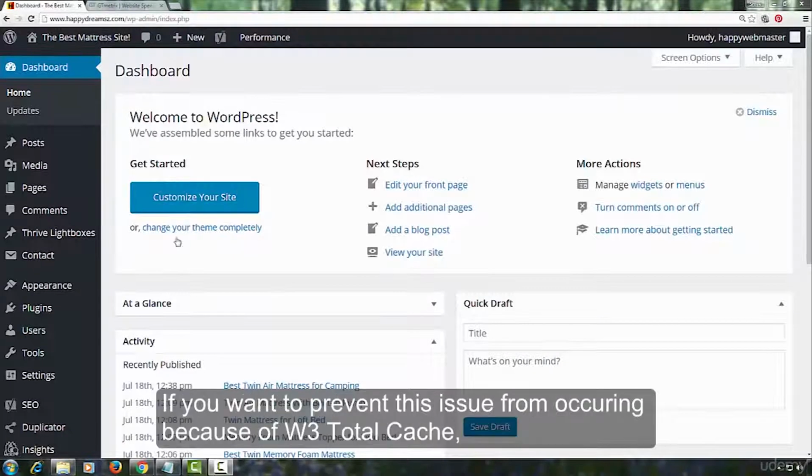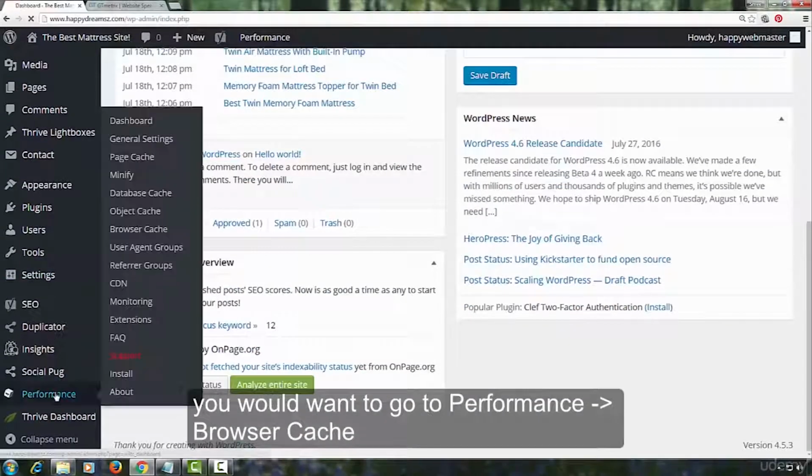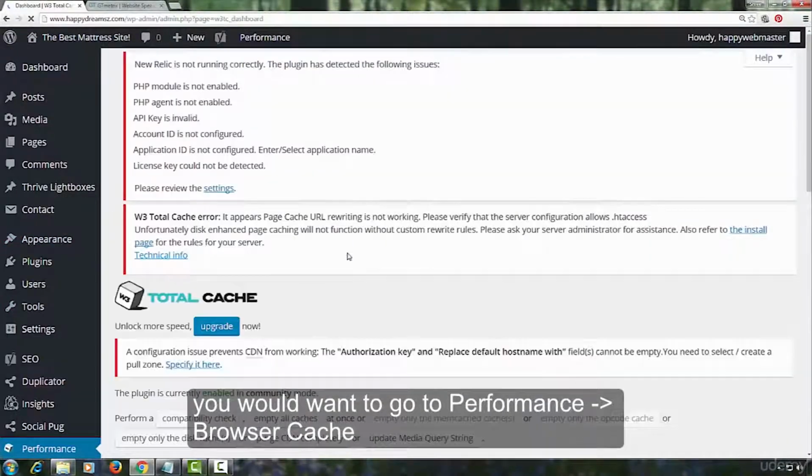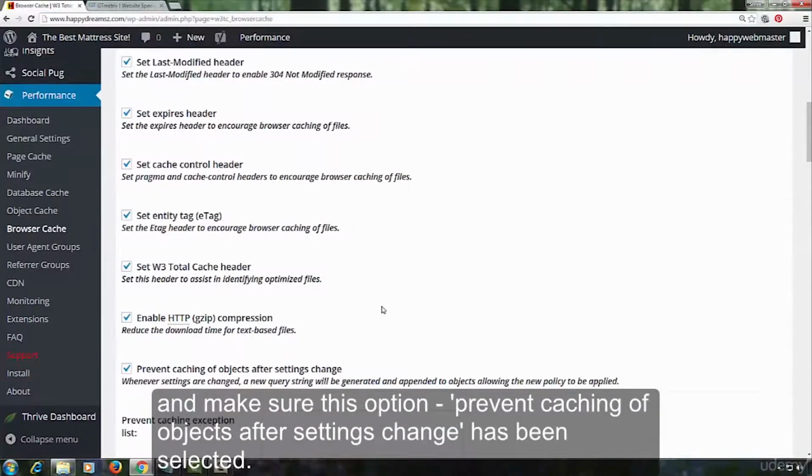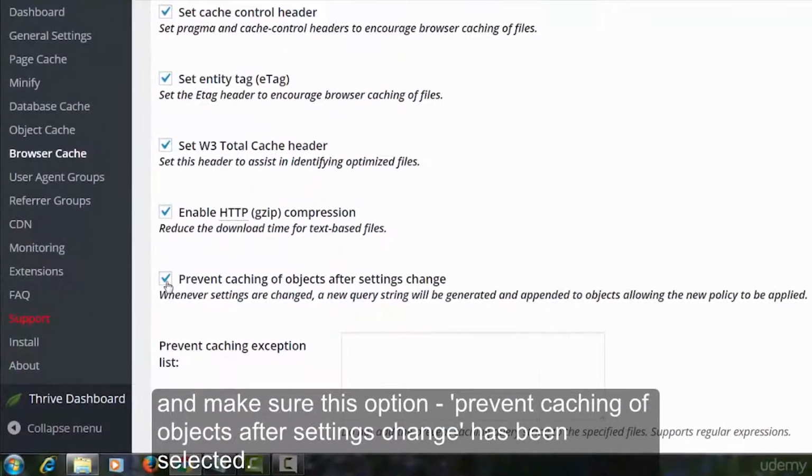If you want to prevent this issue from occurring because of W3 Total Cache, you would want to go to Performance and Browser Cache and make sure this option, Prevent Caching of Objects After Settings Change, has been selected.